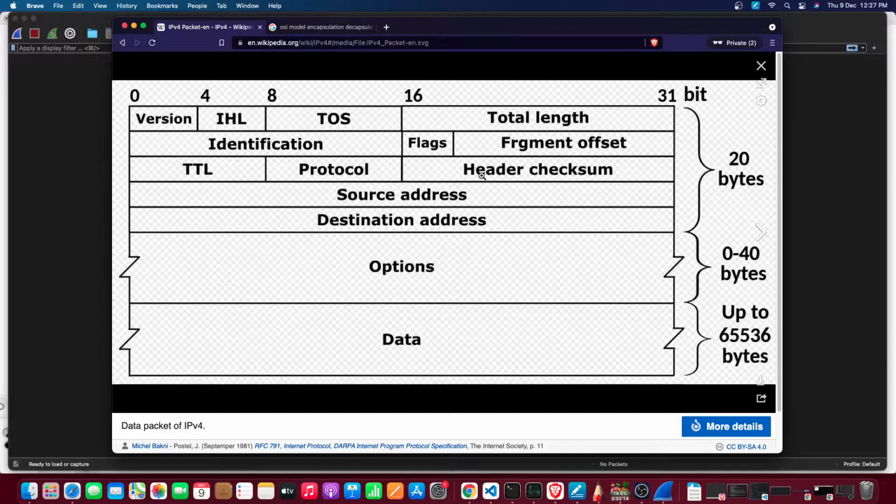And next we have the header checksum. This header checksum is the checksum of the header. The checksum is used to verify the integrity of the header.